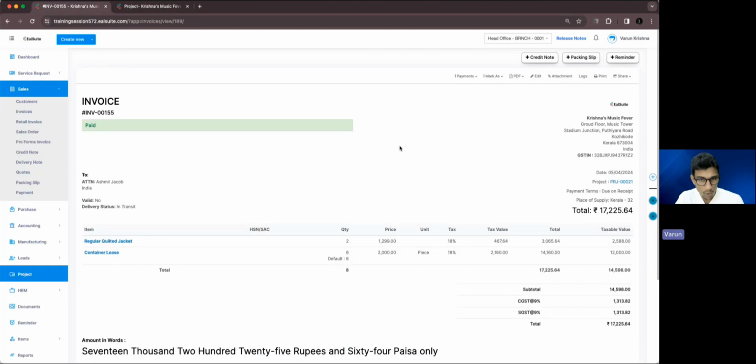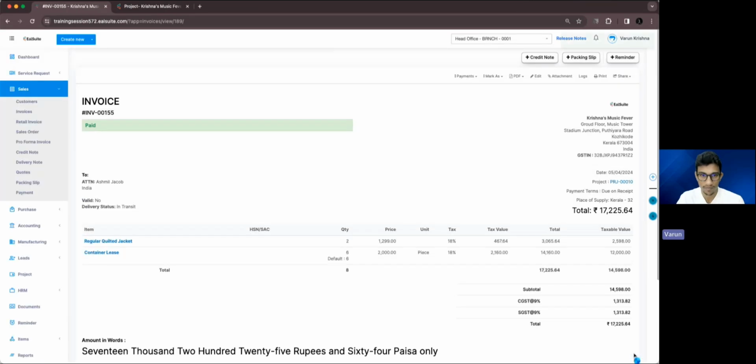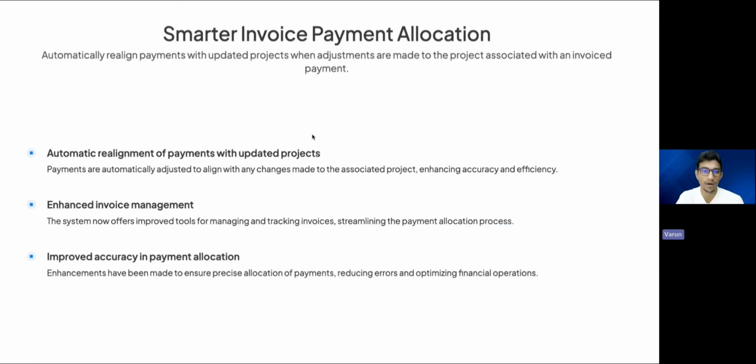So if there is a situation in which we had to change it, if the payment has already been made, something like this, it was not possible. Right now, the invoice has been successfully changed. Right, the project ID has been changed. So that was the issue. When payment was made, we were not able to change the project ID. So we have removed that particular restriction. This was simply because of a use case for one of our customers. And so, yes, this is a way in which our new enhancements related to smarter invoice payment allocation work.